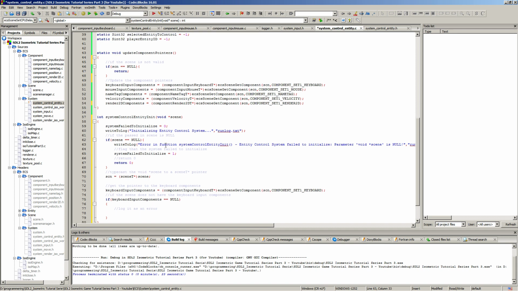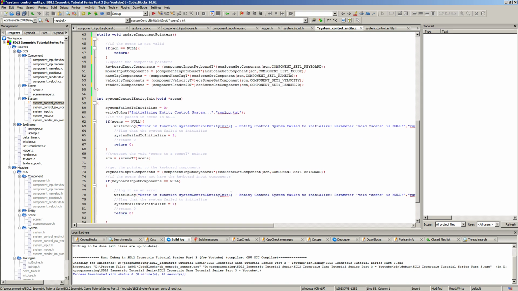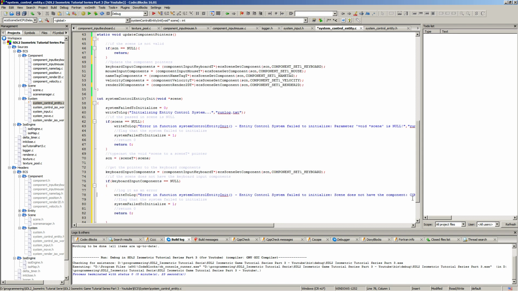Let's copy this guy up here and all of the 3. We can just keep that. I can say scene does not have the component, and we throw this guy in here. And that should be it for that guy.